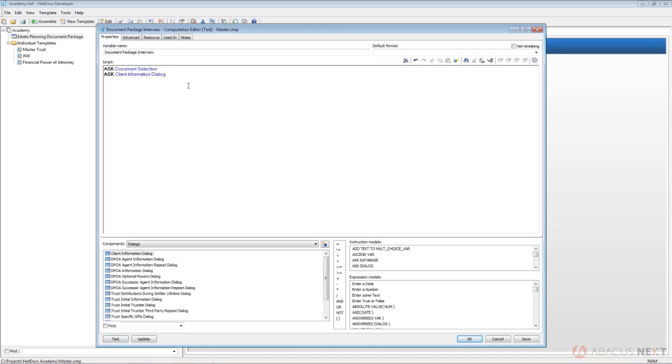Now it's at this point where we might get a little more specific in what we ask with respect to a given document that may be selected. So let's say now that we've got all of the common information out of the way that we want to ask absolutely, that we want to have come up in every interview. And now we're going to drill down to the dialogs that may need to be asked, but they only need to be asked if, say, a certain document is selected for assembly. And of course, we have in our situation three possibilities: a trust, a will, and or a financial power of attorney. Let's deal with the trust first.